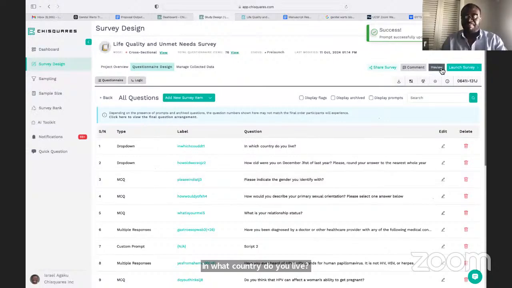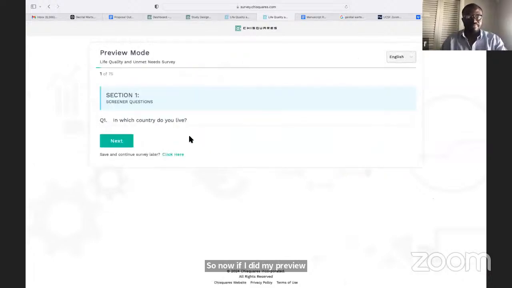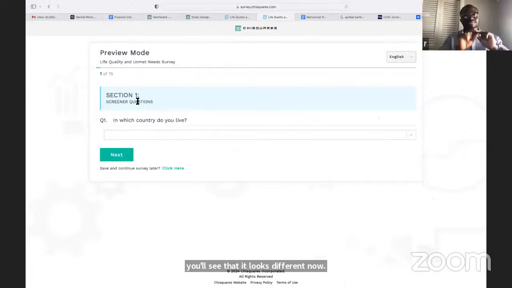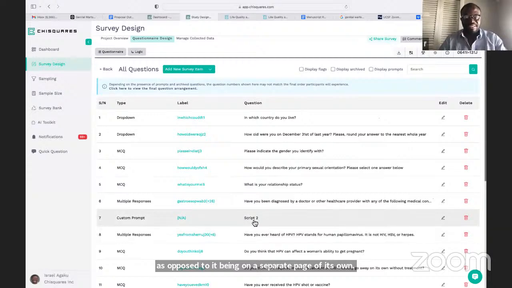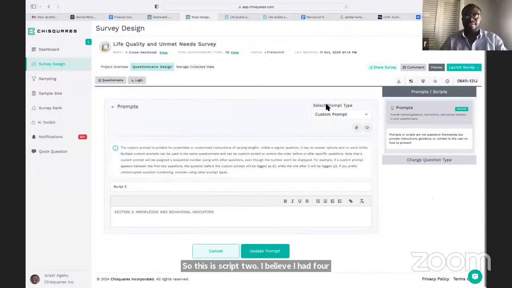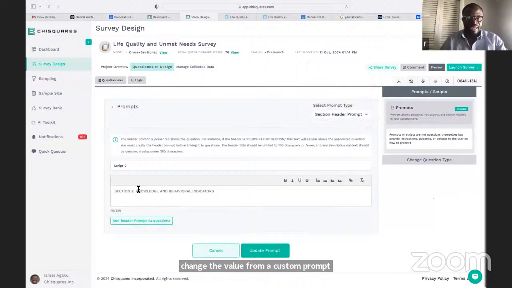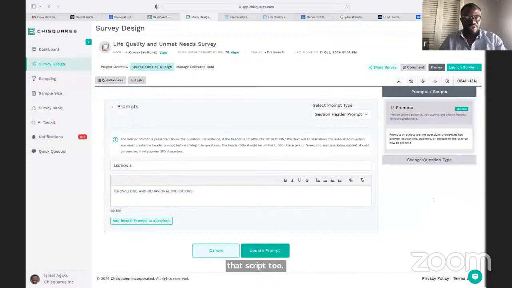So now if I do my preview, you'll see that it looks different now. Section 1. So now, in which country do you live? That section has been added on top of that question now, as opposed to it being on a separate page of its own. So I need to do that for all the others. So this is script 2. I believe I had 4 section headers. So again, change the value from a custom prompt to a section header. And I'm just going to copy this. I don't want it shown as script 2. This is section 2, knowledge and behavioral indicators.